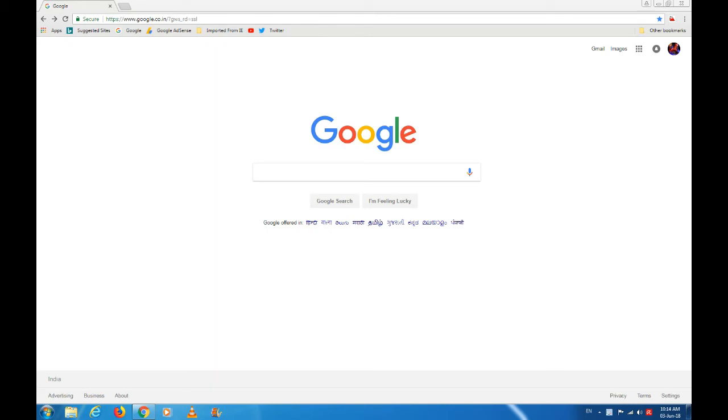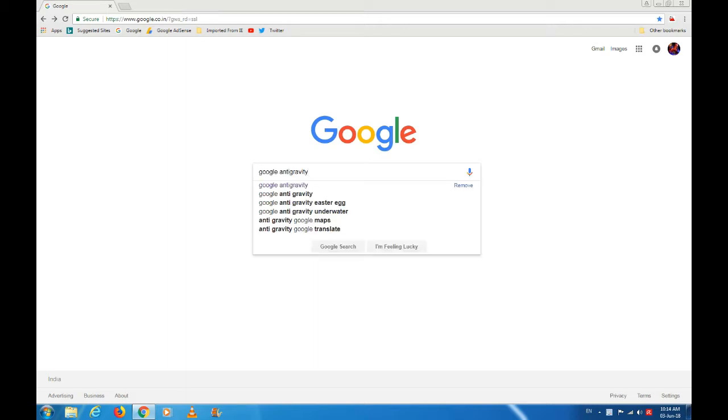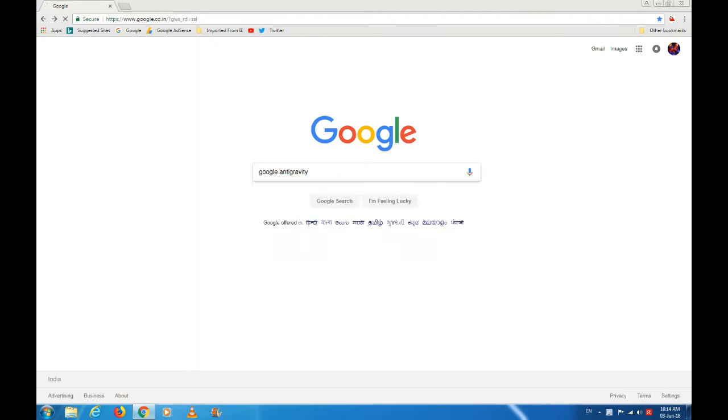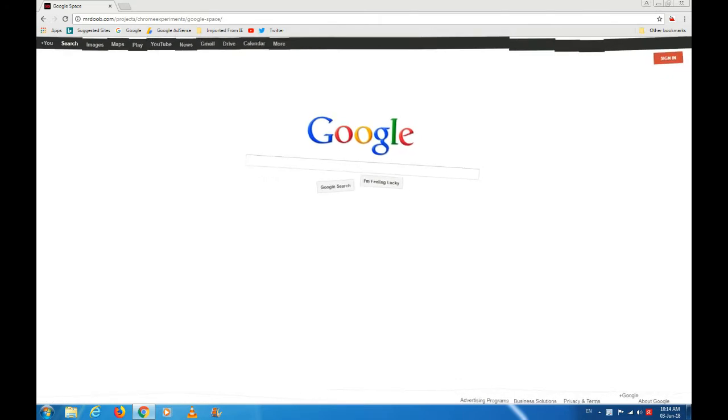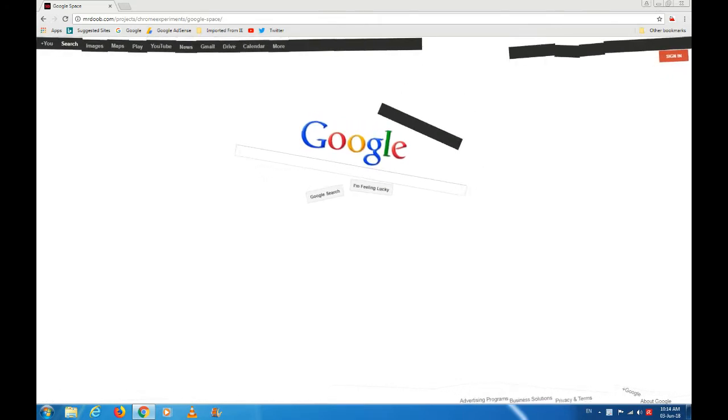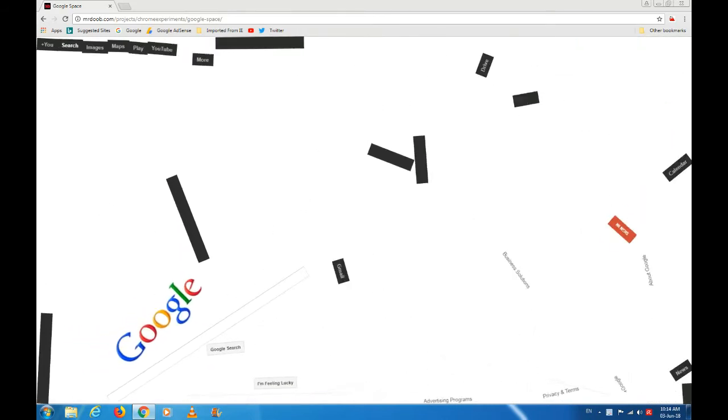At number 5, my friends, I have Google Anti-Gravity. To activate Google Anti-Gravity mode, what you need is to type Google Anti-Gravity in the search box. I'll just paste it because I copied it earlier, as you can see, and then press the I'm Feeling Lucky icon. Now Google has lost gravity. You can just click stuff and throw it right away, do whatever you want with it.